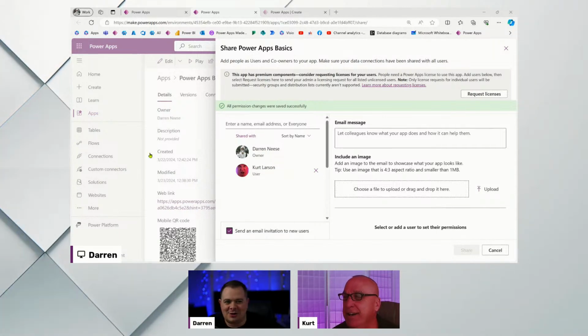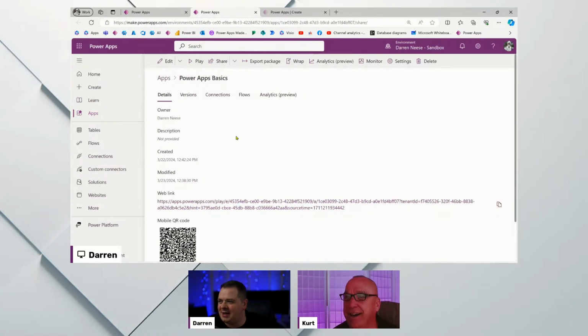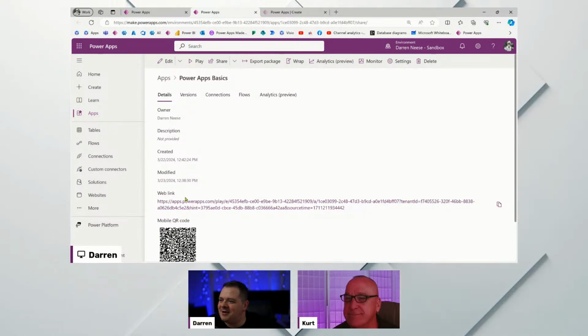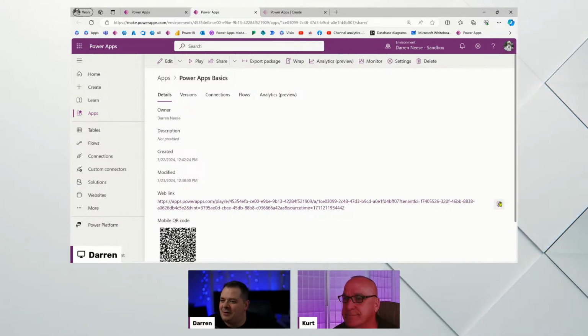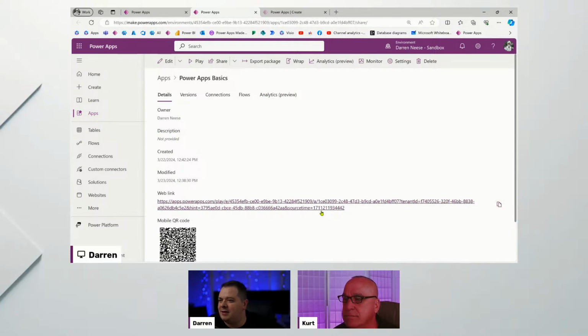If I click cancel, I just click on this area over here to the side. Here's some information about our app and the link, so you could share it with them. And like, hey, what's the link to your app again? Well, you go here and you click on this button and we'll copy it to the clipboard.